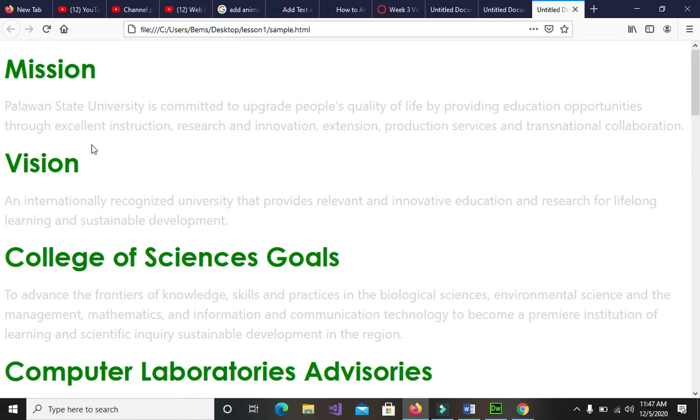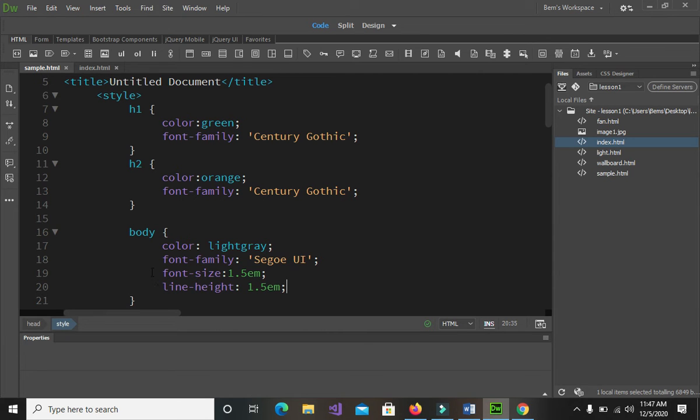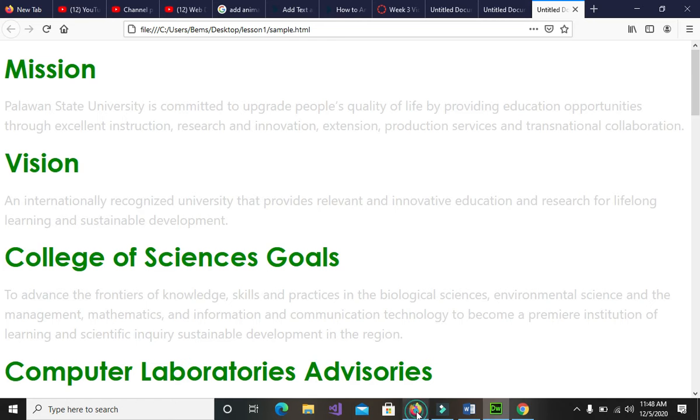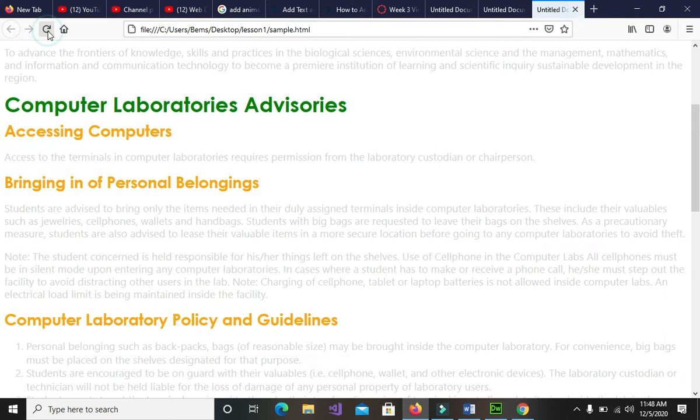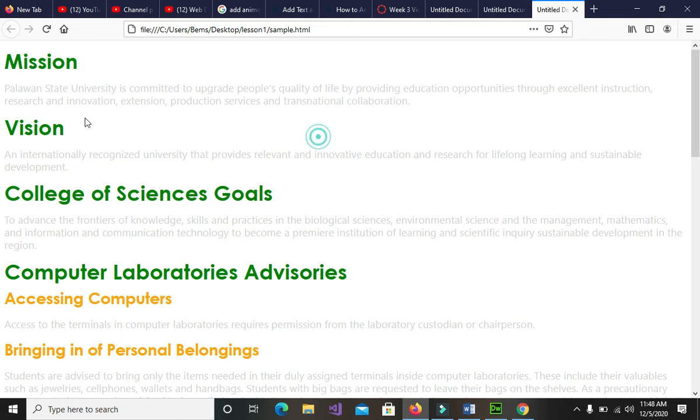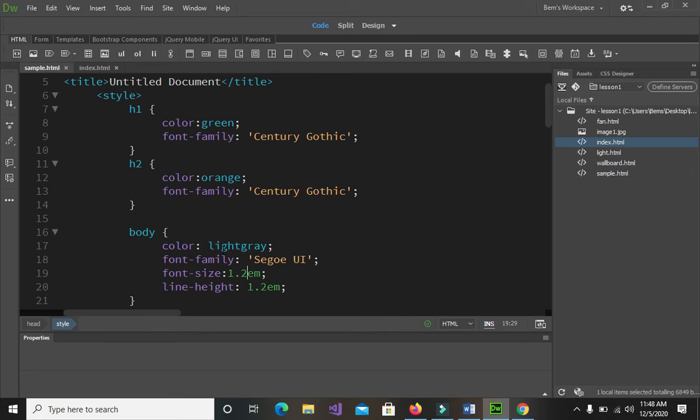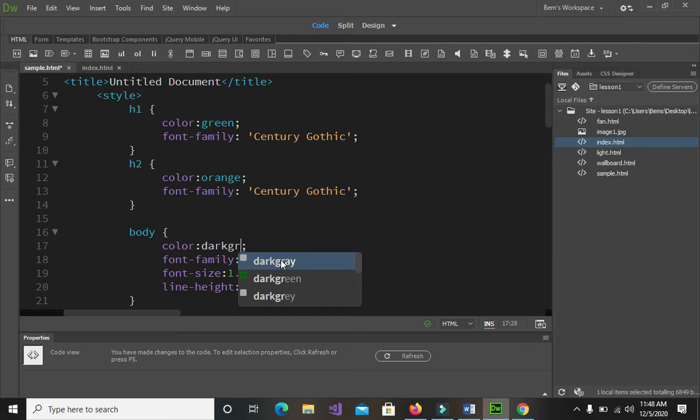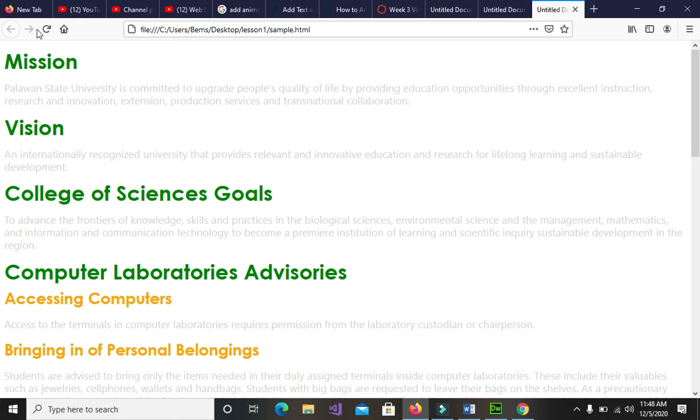I guess we have to fix the line height. Let's go back to our Dreamweaver and change the line height to something like 1.2, and the font size to 1.2. Okay, go back to our browser and then reload. Okay, there you go. Our text is almost invisible, so let's change the color of our text. Instead of using light gray, let's use dark gray. Save the changes, go to the browser, reload.